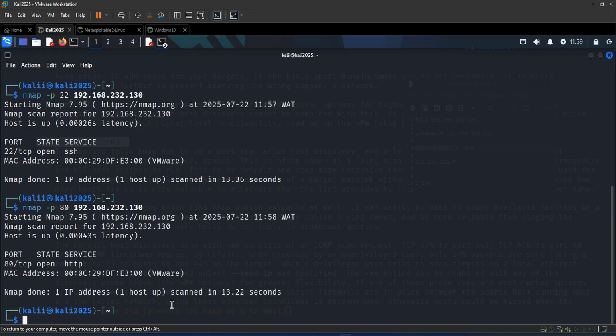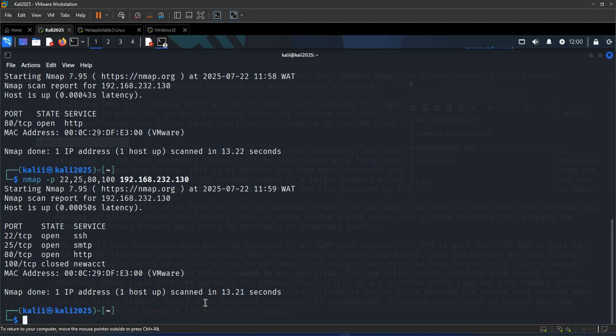You can also use this on selected ports, for example port 22, port 25, port 80 and port 100, and you hit enter. Here are the ports we inputted, with 3 of them open and the last one closed. This is important when you want to scan one particular port and you don't want to scan the first 1000 ports of your target. So you can see that we had to separate the ports with a comma.